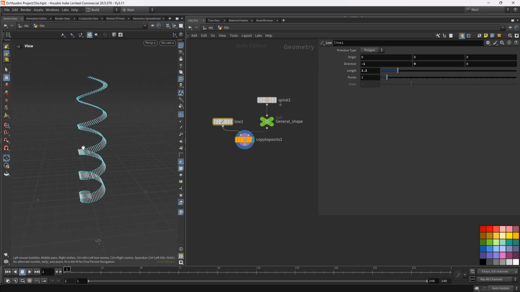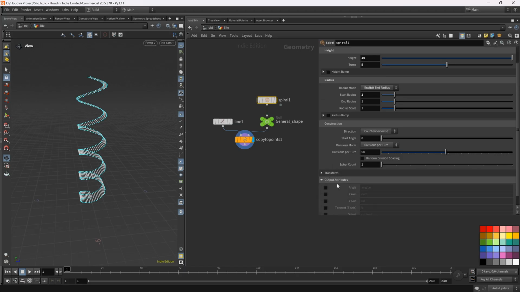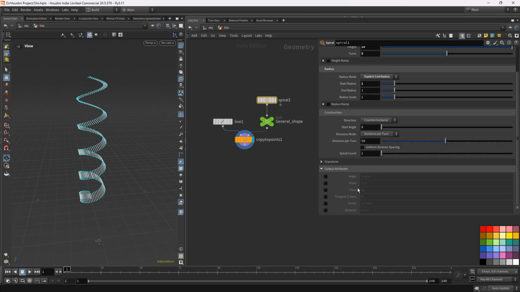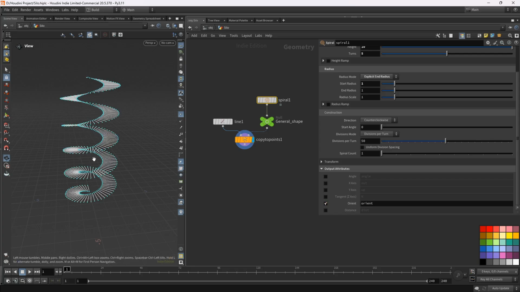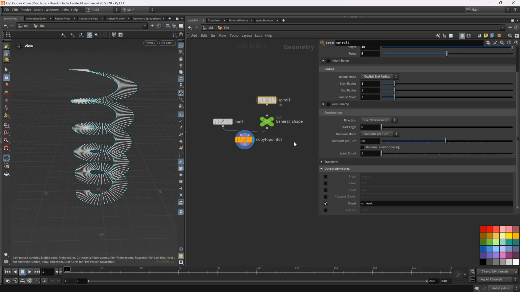Next, let's add the orient attribute. We'll activate it from the spiral node. And we'll change the divisions to 44.